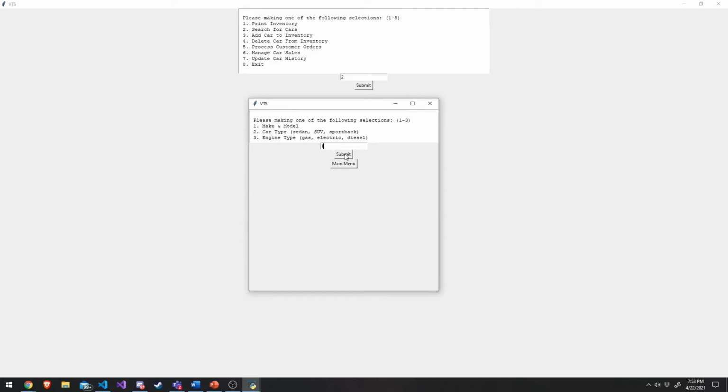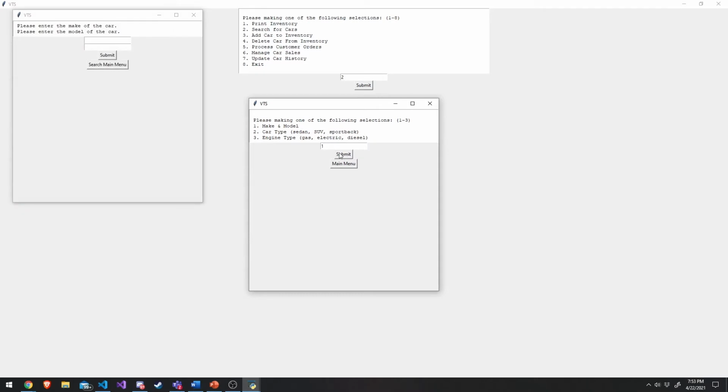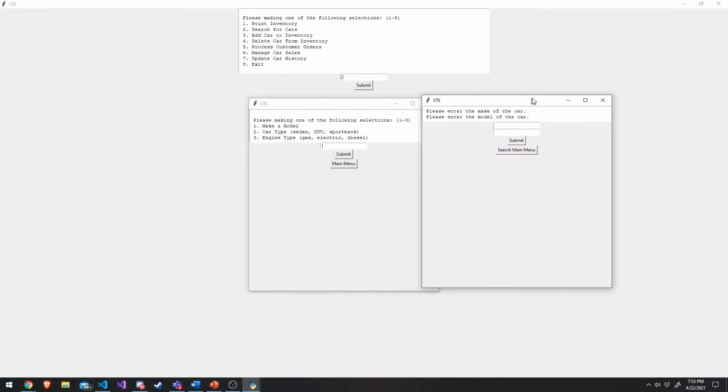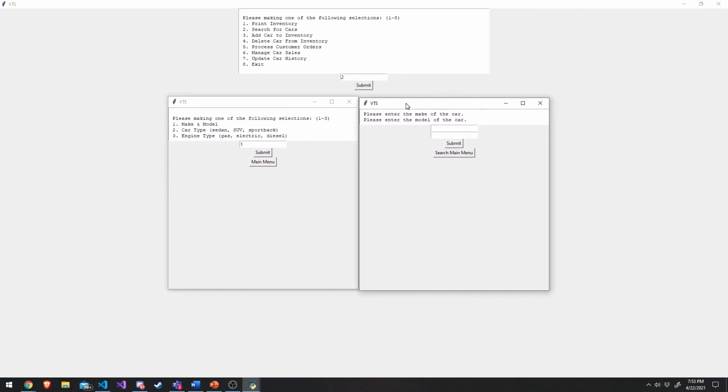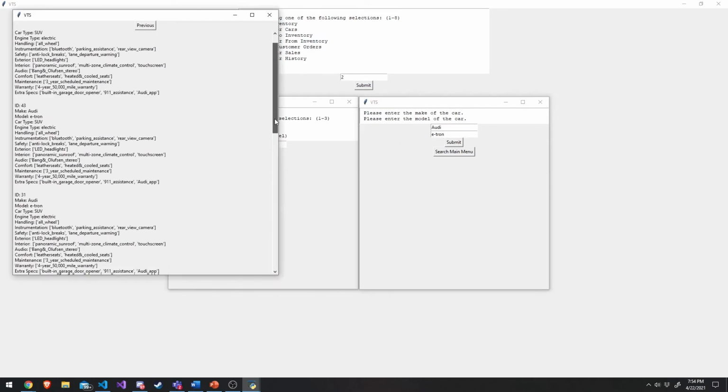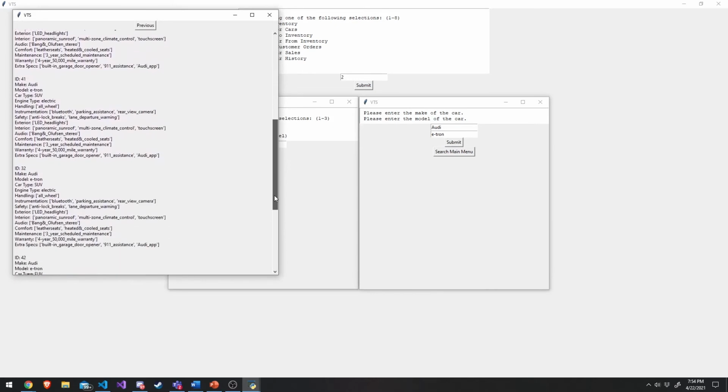First, we'll search by the make and model. It opens up an additional window and asks to please enter the make and model of the call. Let's say we want to search for an Audi e-tron that was in the list. We put that in, search for that, and then click submit. And boom, all the calls will show up.